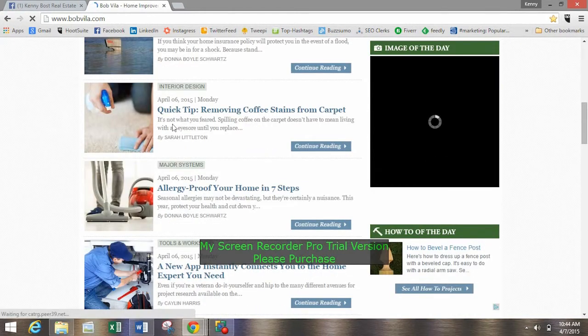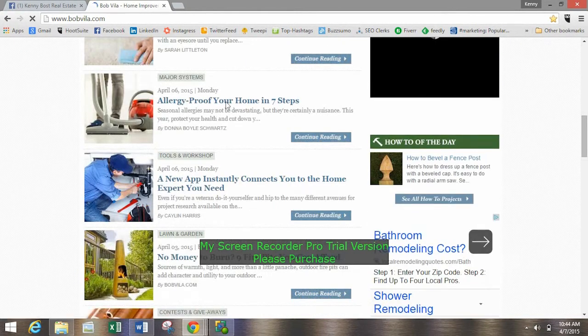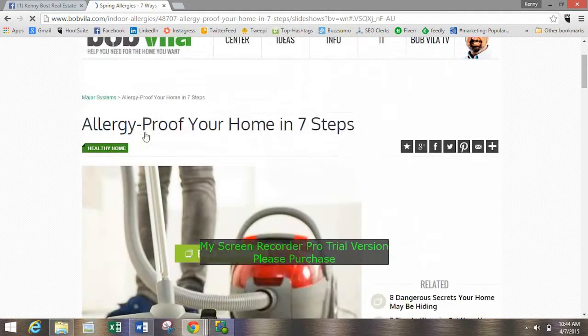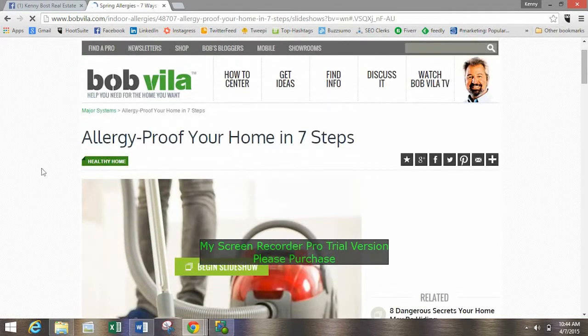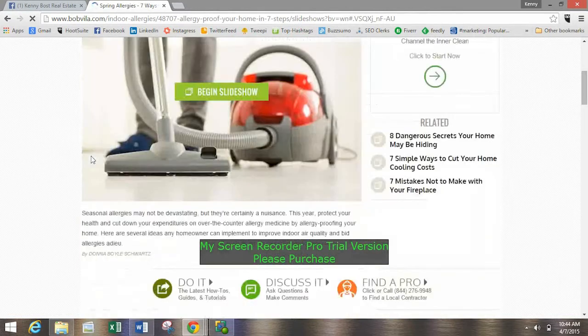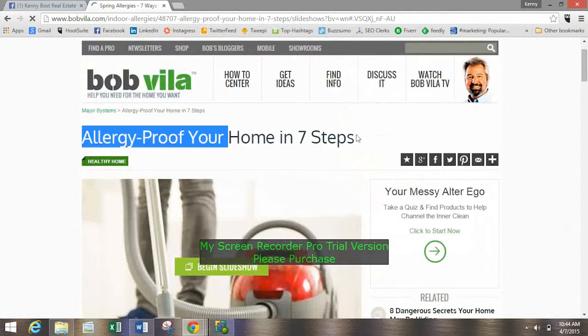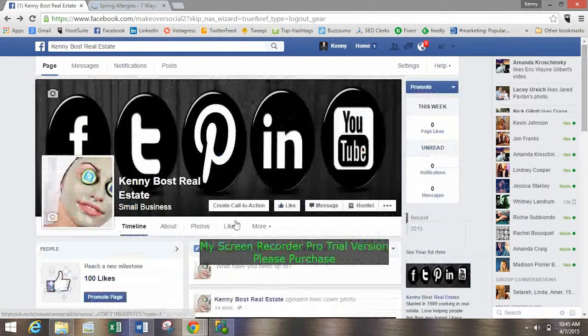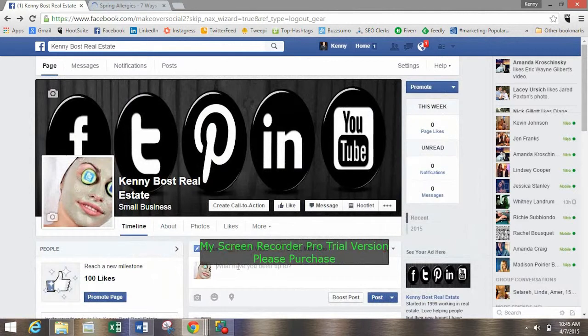Okay, let's see. Allergy-proof your home in 7 steps. Okay, we'll use this as an example for a post. Why? Because it's related to home, thus it's related to a real estate business page. We can post content like this, absolutely. And it will get traction because people are interested in finding out little tidbits and things like this.